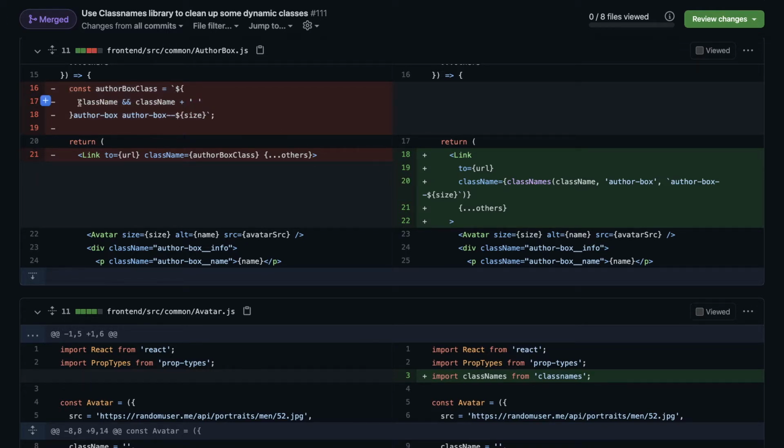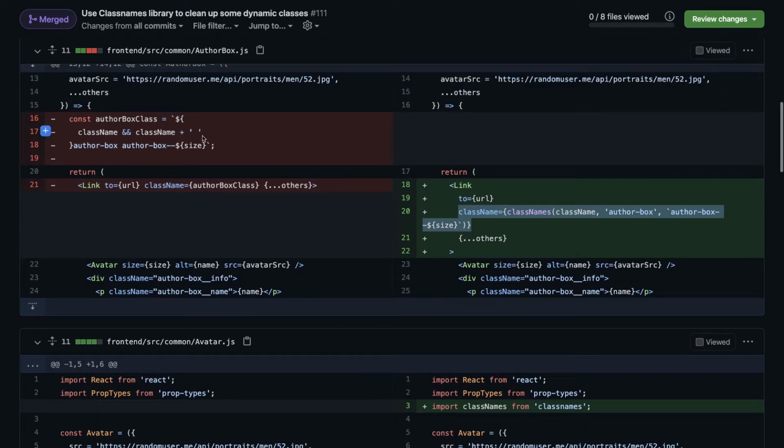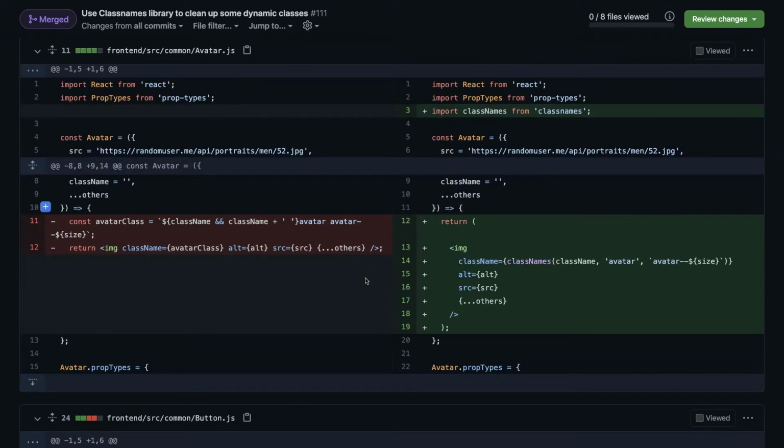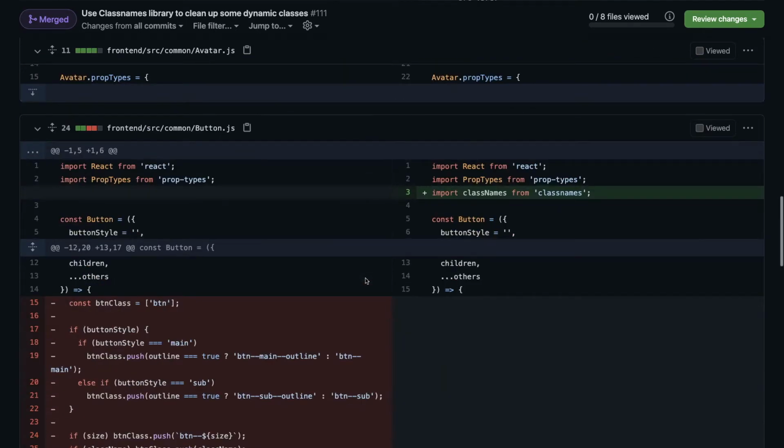You don't have to do all this manual logic of checking if something's there and then attaching it, etc. It does that for you. This is a really simple example, but as you can see, it cleans up the code a little bit. There's no need for these strange plus spaces. It just does it for you and attaches them and joins them with spaces for you. But there was another example that I wanted to show that really drives this point home.